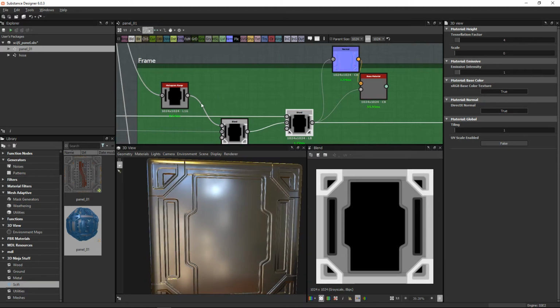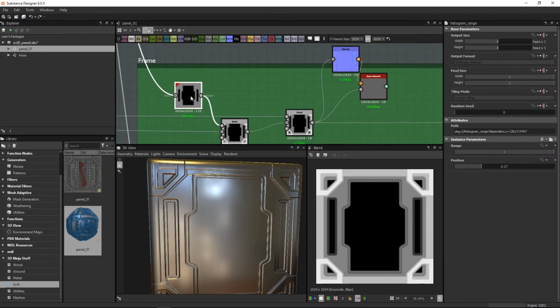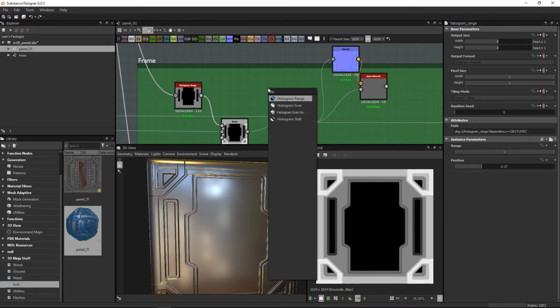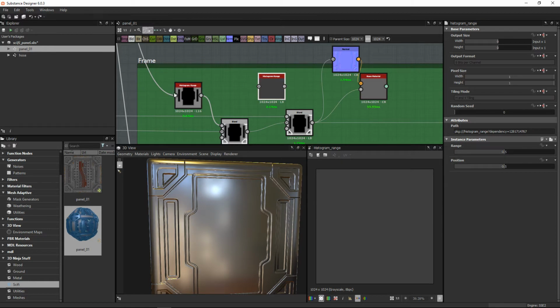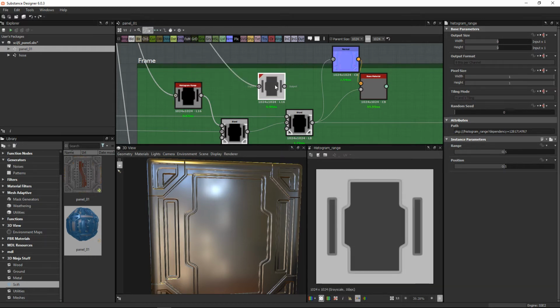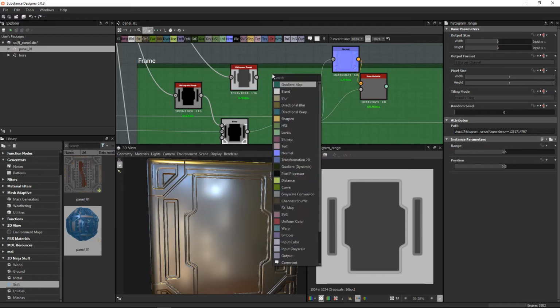Now, like I said, I've got this histogram scan here. And just so I'm not recomputing everything, let me grab another histogram range. Here's a shortcut as well. Instead of having to scroll up, I'm going to hold down the control key and left click on this output just to make a copy of it and pull it over into here. And let's do this.